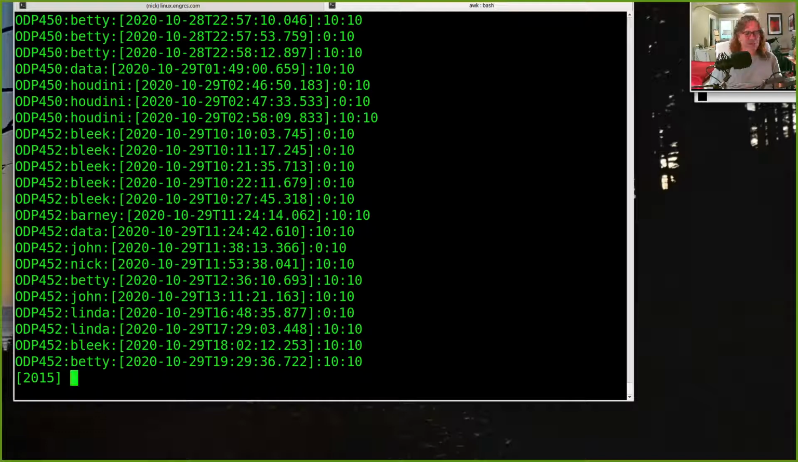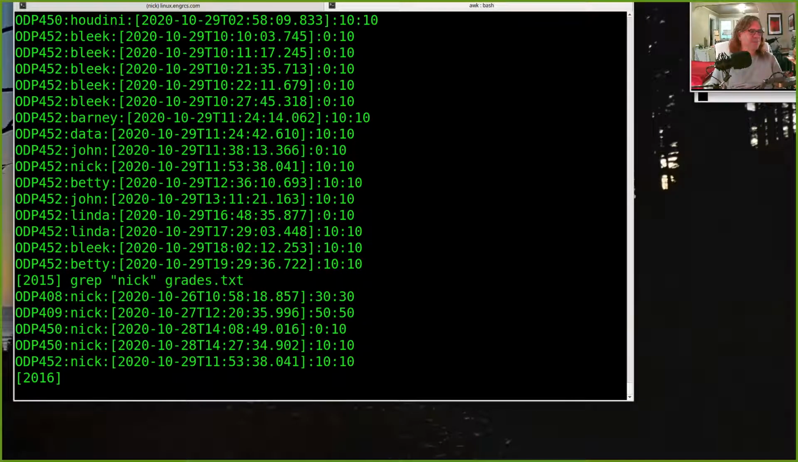So what can we do with grep and sed and awk? One thing we can do with grep is look for patterns in a file. So for example, I could search for the pattern Nick inside grades.txt, and there's all the records associated with the name Nick. And grep like this is just looking for this pattern of characters. So if there was a Nick appearing over here or over here, it would pick that up also. Or if there was an ODP named Nick, it would pick that up. But that's a basic search, okay?